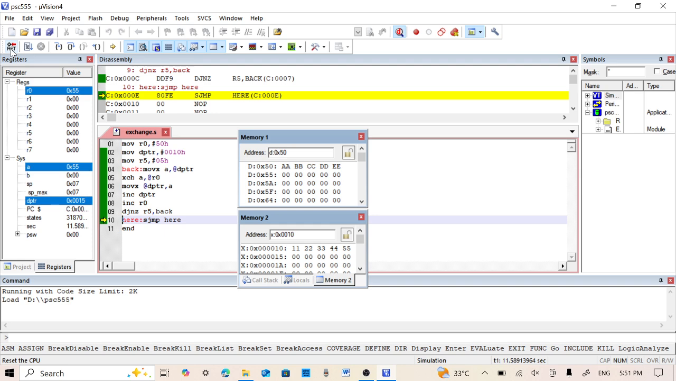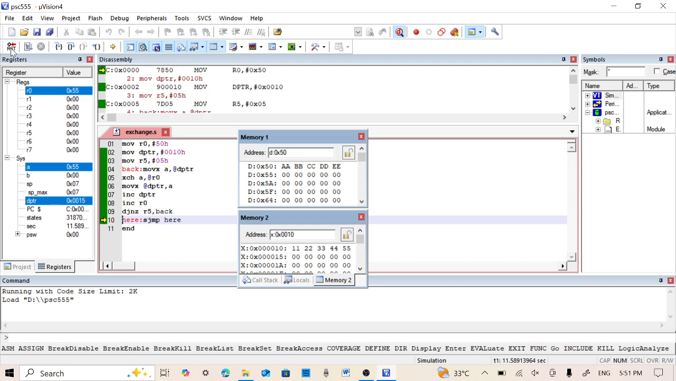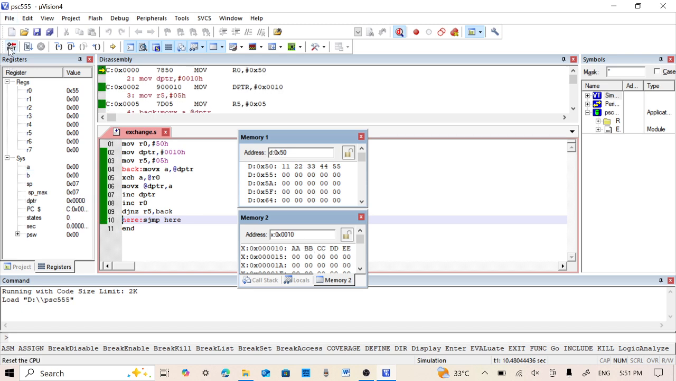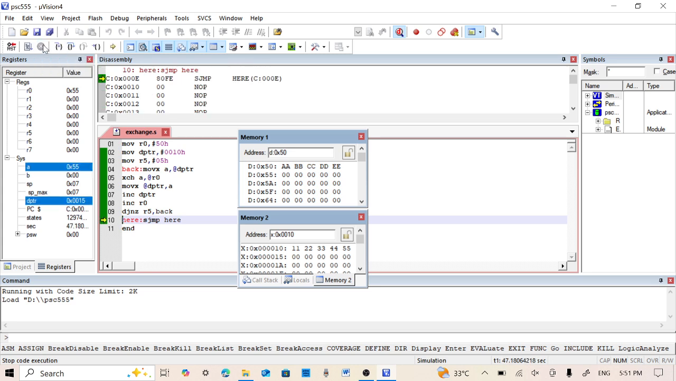So you can repeat the same program again. You reset and run the same program. This time 1122 onwards go to 50, AA comes to 010 onwards. So every time you can reset and run to find the exchange happening between internal RAM and external RAM. So this is how this program works.